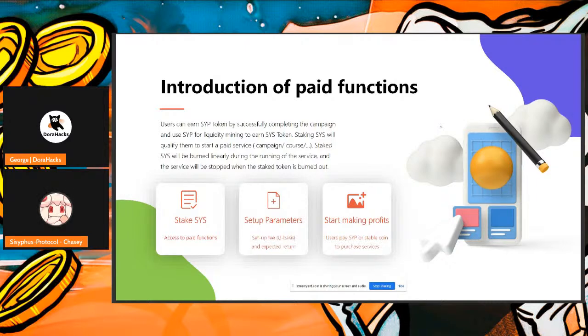So what I can do is set how much each person who participates in my course needs to pay me, and how much they can get back from me for completing the activity or their learning. And users can choose to pay with stablecoins or our SYP token. In other words, as long as you keep completing the activities, you can enjoy the paid courses on the Sisyphus-protocol for free.